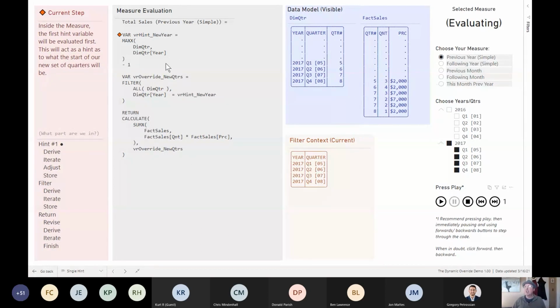So let's start with a hint, because that's the easy part. Where it says VAR right here, that's a variable. We're going to run some formula and then stick the results in a variable so we can call it up later. So when we have this variable, which is called VR hint underscore new, VR just standing for variable, the very first thing that's going to happen in there is this bit right here. MaxX is an iterator. You may have heard of those before. They take a temp table, add a column to it, and then do something with the results.